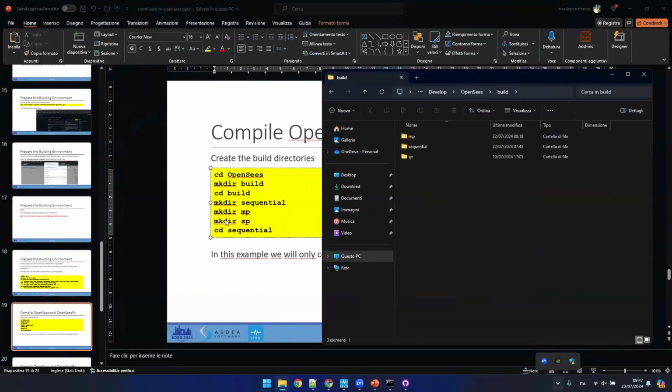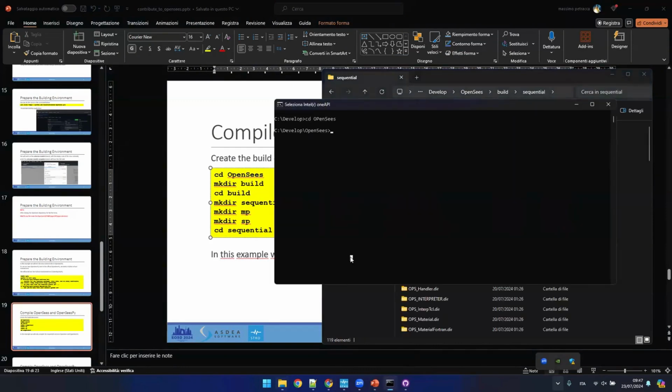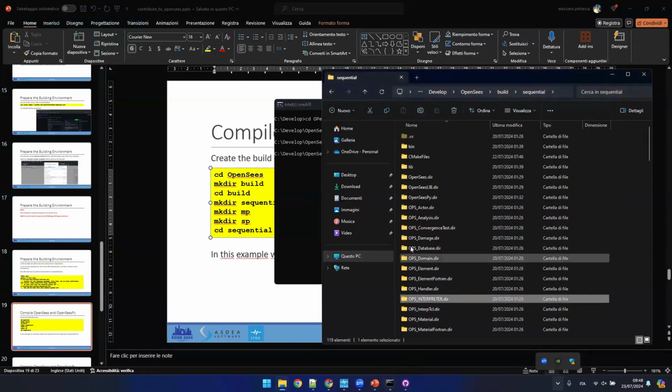And here I created 3 folders: sequential, NP, and SP. Sequential is for the single core versions of OpenSees, and those are the ones that we are going to compile now. And the others are for the parallel version, so you can skip them because we are not going to do it, okay? And then cd sequential. So when you do cd sequential, you are inside here, okay? cd build, cd sequential. Okay, now we are inside the folder where we are going to compile everything. Now, in your case, this folder will be empty, okay?